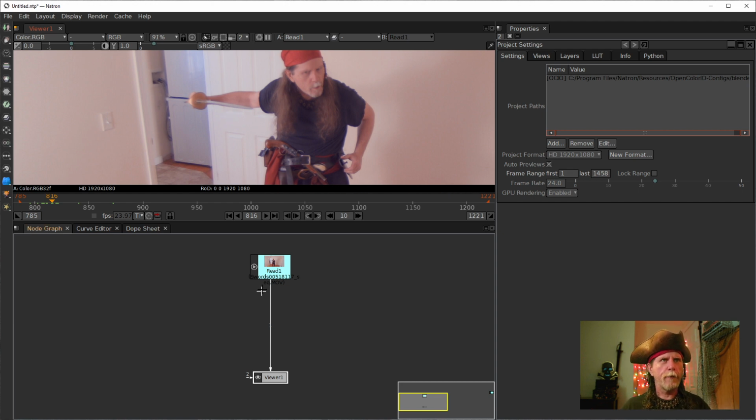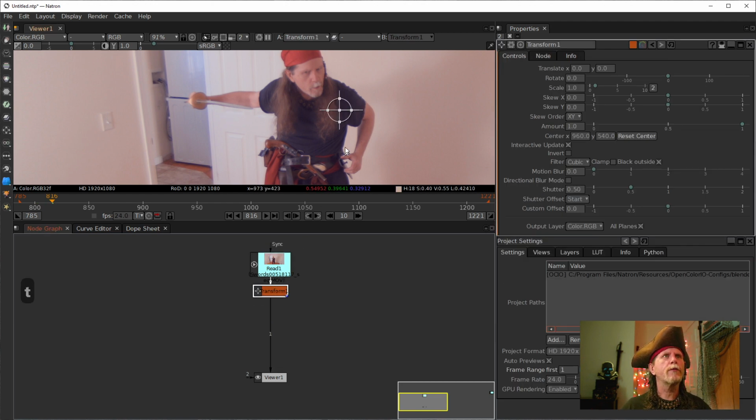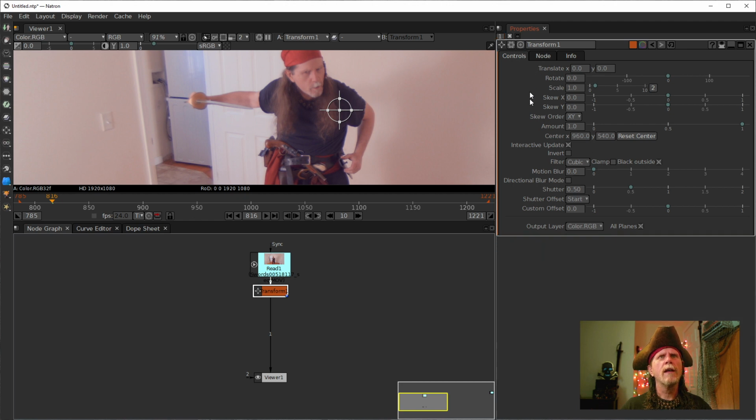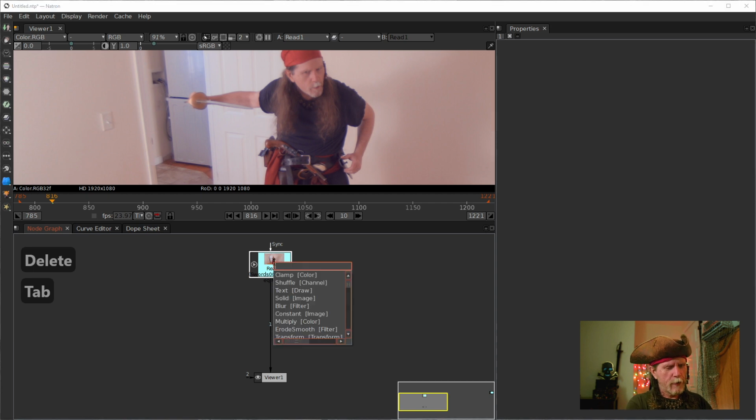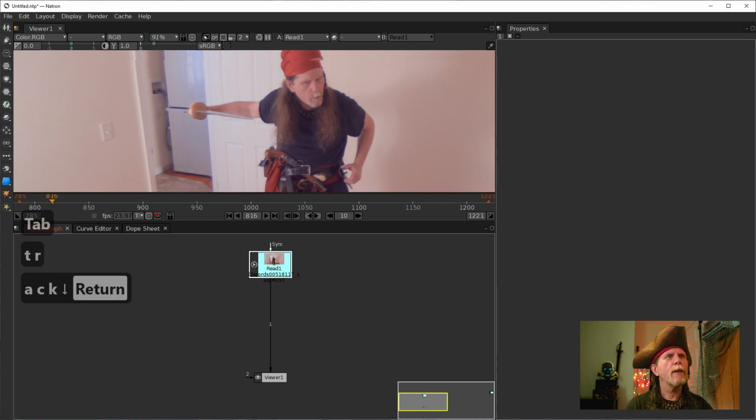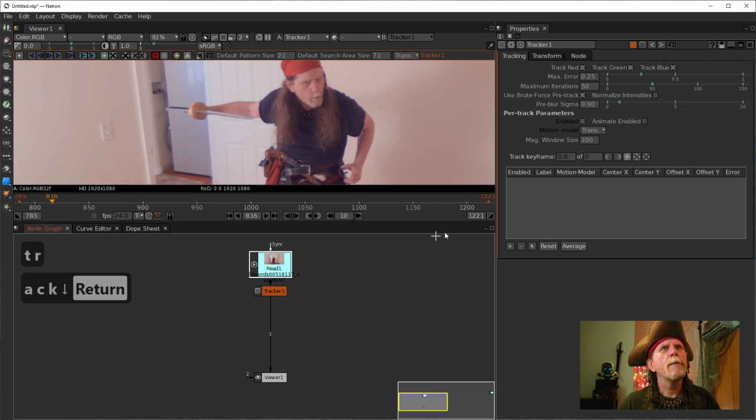All right, let's first of all see what the problem is. If we plop a tracker node in here, and we have too many properties for the moment, let's reduce this down to 1. And oh, that's not a tracker, that's a transform. Right, tracker, TRACK, track. There we go. So here's a tracker.